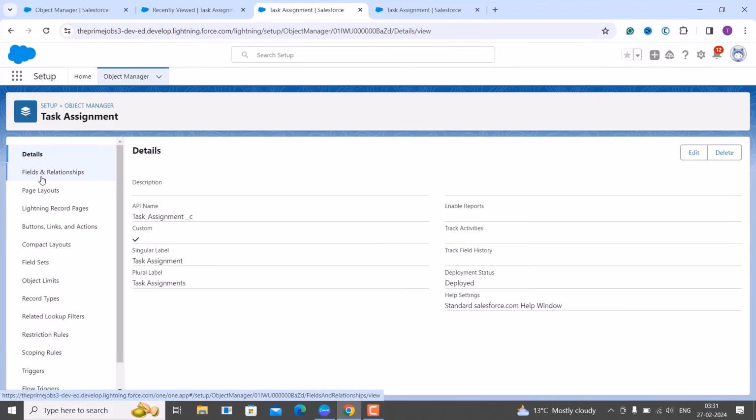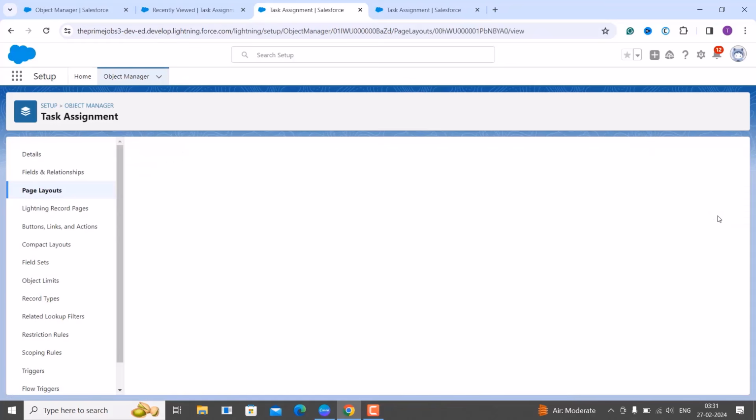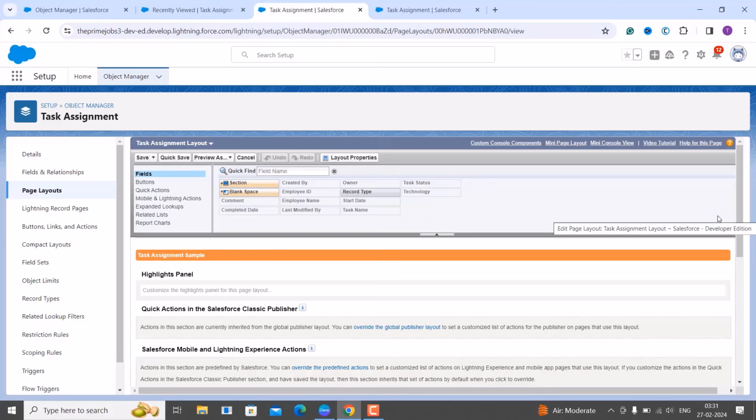And on the left side it is giving me different options, and here we have a page layout option. I click on that. So here you can see that it gives me on the right side the page layouts that are already in this task assignment object. We have by default one page layout, that is a task assignment layout, and I don't want to create any new page layout. I only want to edit this one. So I click on the arrow that is given next to it, and from the drop down I get the edit option. I click on that, and it will take me to the page where we can edit or customize this task assignment layout page.